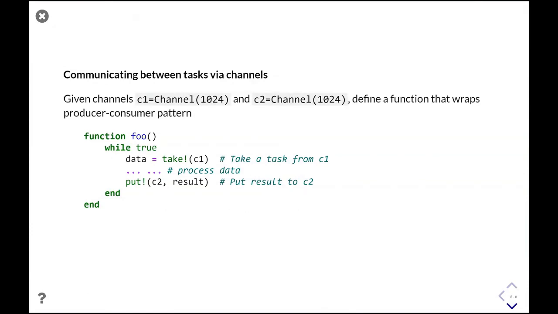And Julia also provides a mechanism for communication between tasks. The mechanism is called a channel. In this example, we create two channels, C1 and C2. The size of the channel is 1024 for both. And inside, we define this function foo, or you can see it as a procedure. Inside this function, we simply sit in an infinite loop, take a task from channel one, process the data, and put the result back to channel two. Okay. And this is like a producer-consumer pattern. We take one computational task off the queue, do something about it, and then put the result back to another queue.